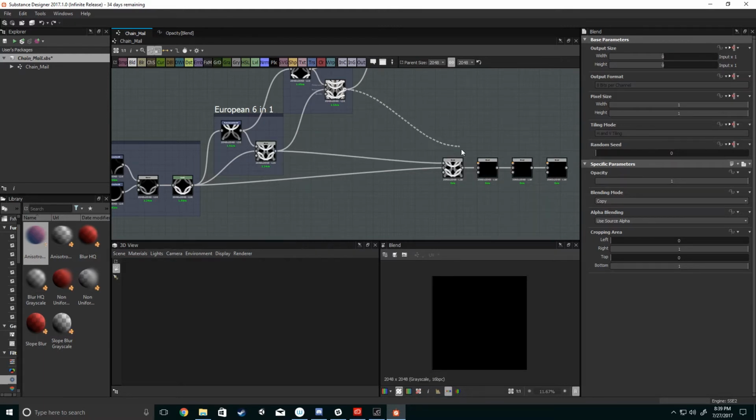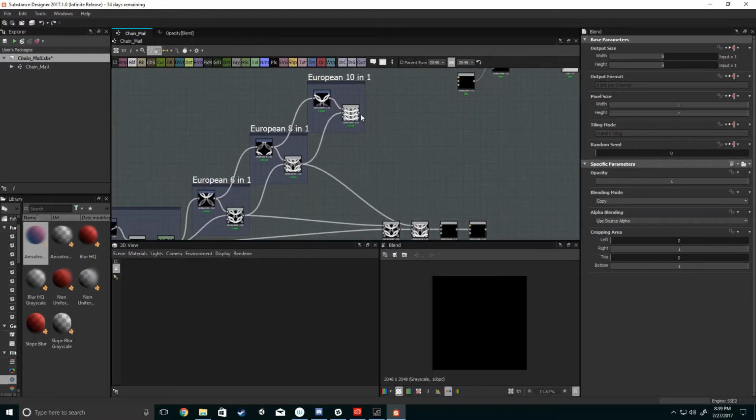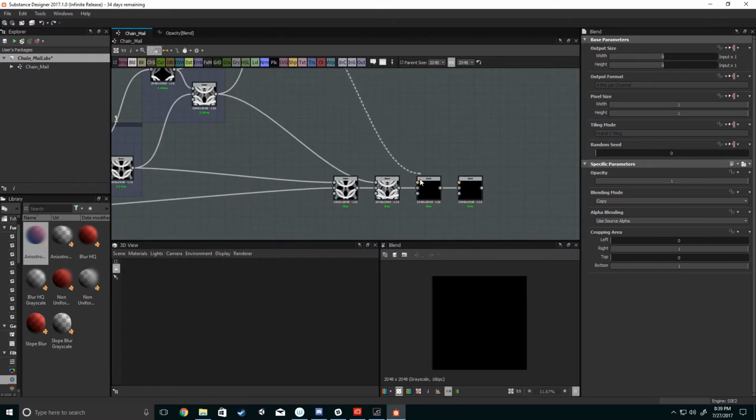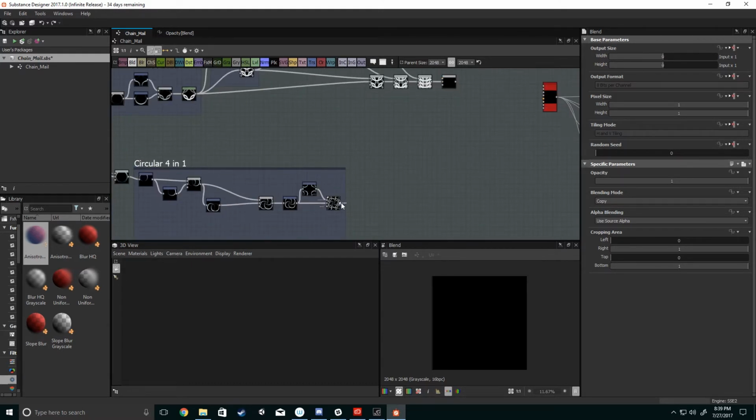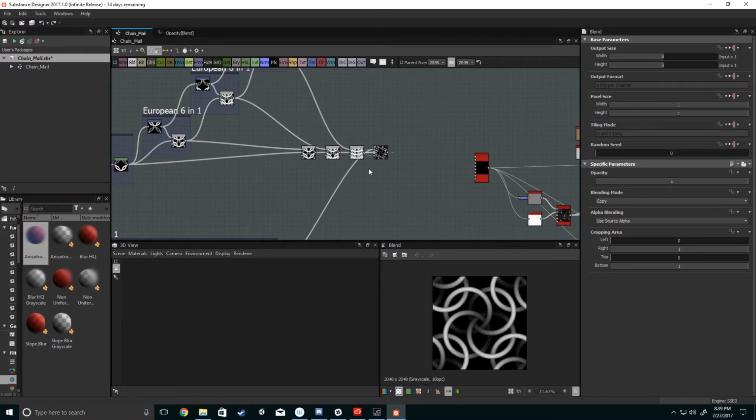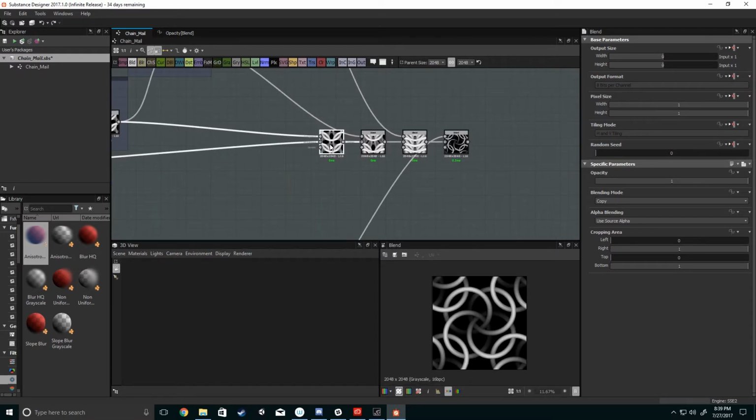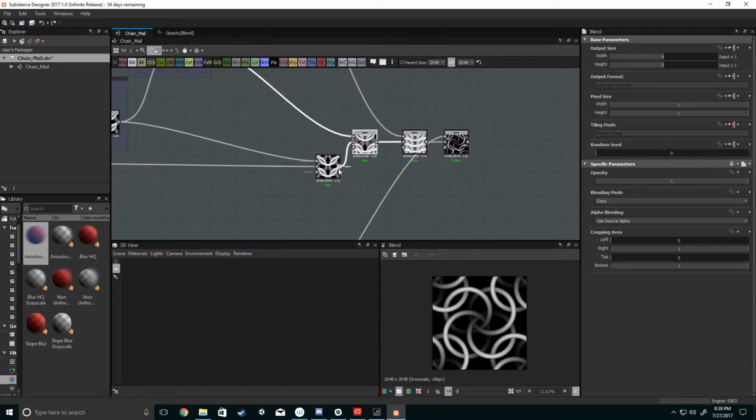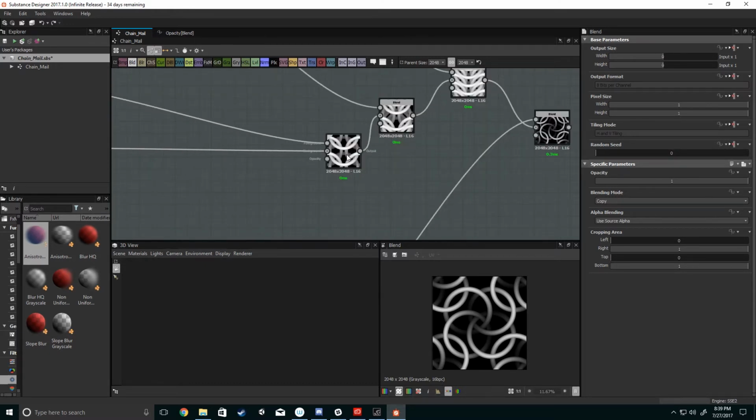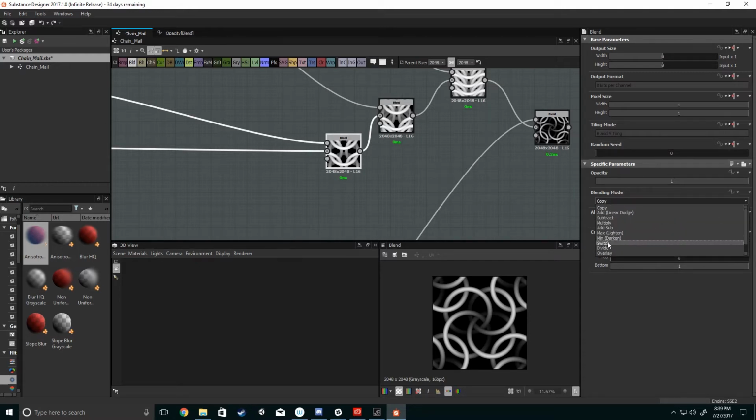Pattern 3. Pattern 4. And down here, pattern 5. Alright, next thing I'm going to do is offset these some so I can see the noodles a little bit better. So I'm going to click here and change these to switch.